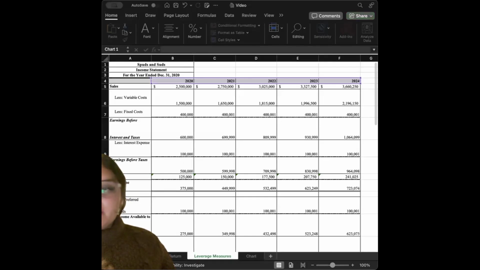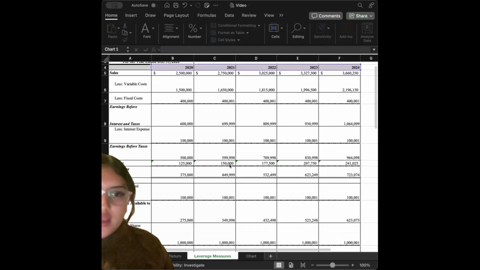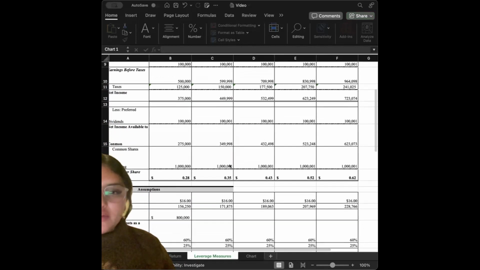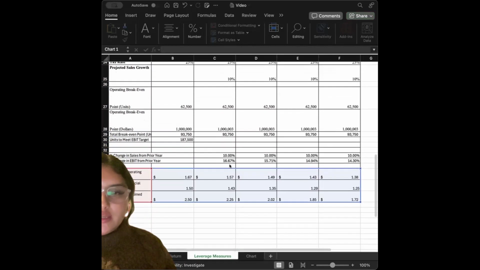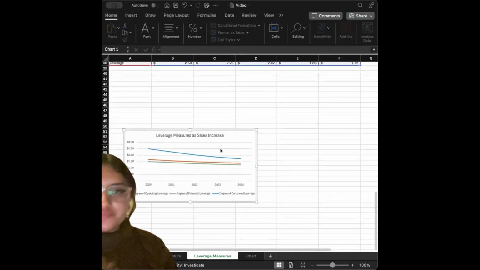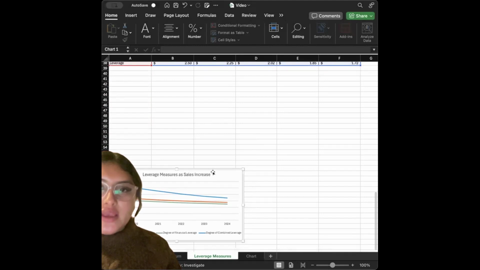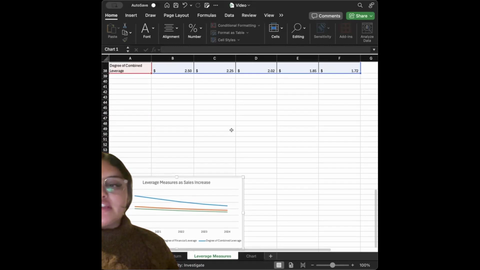So next, I'm going to demonstrate a chart that is the leverage measures as sales increase. And to begin, I had to build this income statement. Here is everything, but specifically for the chart that I'm going to build. And I've also included an example right here. I'm going to move it down just so I have a little bit more space, but I'm going to use it for reference. So this chart is going to compare operating, financial, and combined leverage as sales increase.